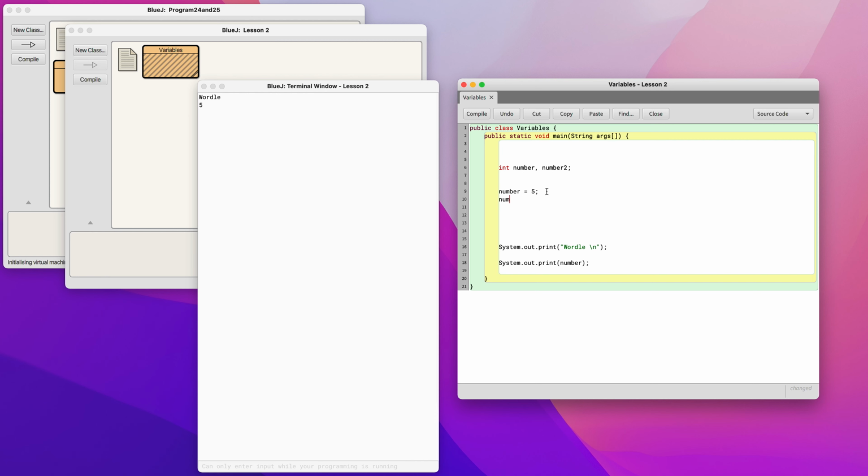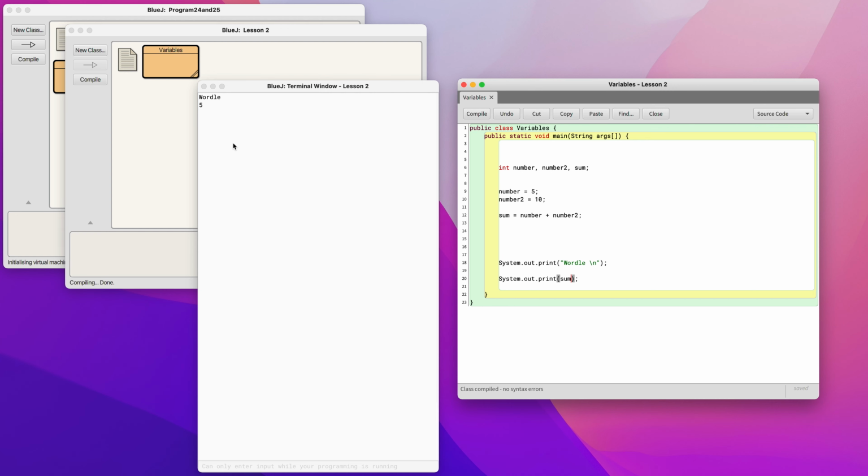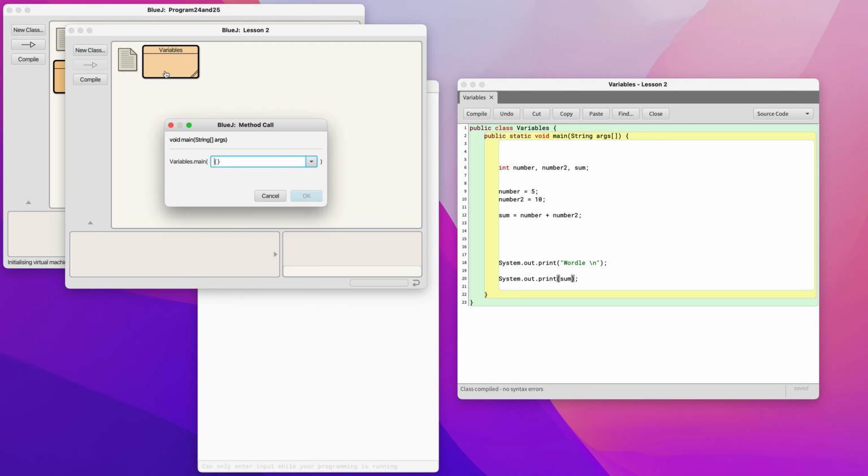Now here I can say number 2 equals something else, like 10. And then here I can make a third one and call it sum. And then I can say sum equals number plus number 2. And there was a semicolon. And then instead of displaying just one number, I can say display the sum. And then when I run this, I should get 15.